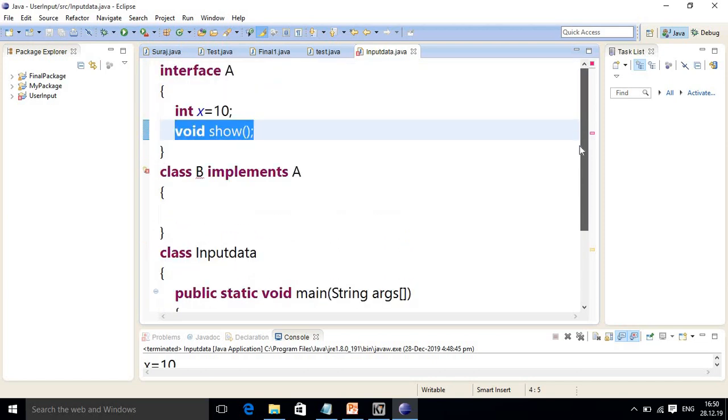So I hope, friend, through this video your concept is clear. In the next tutorial we will take some more examples of interface, so that your concept will be clearer regarding the interface. I hope you understood this tutorial. Thanks for watching. Thank you.